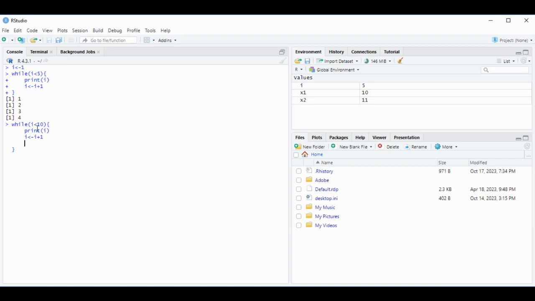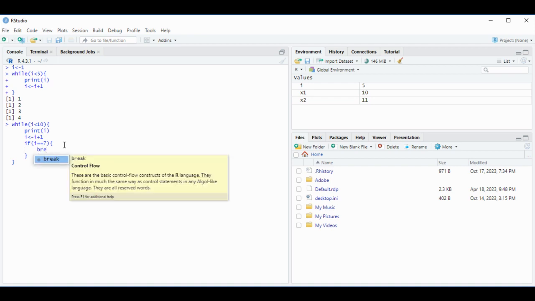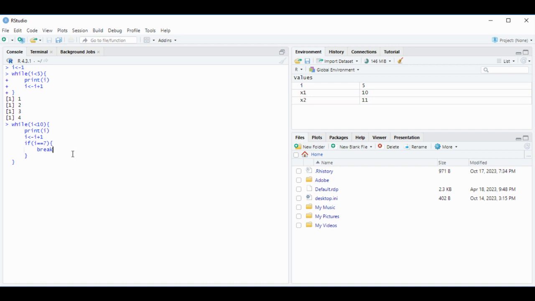My condition is when the I is lower than 10. But I want to break this loop when the I is 7. I can use the if statement here. If I equals to 7, simply type the break statement.